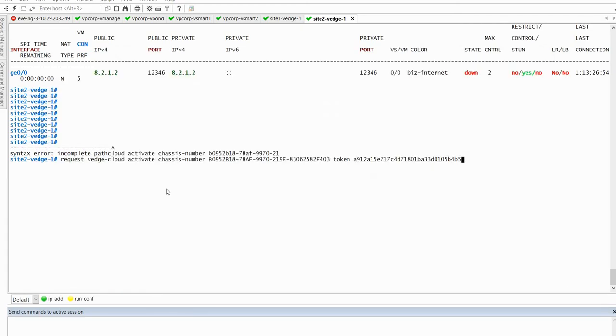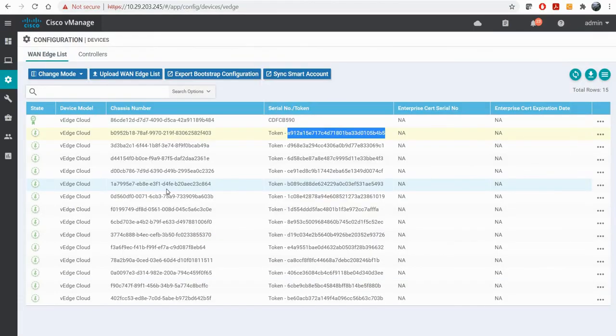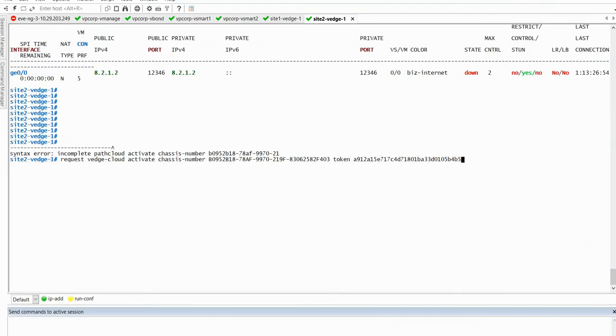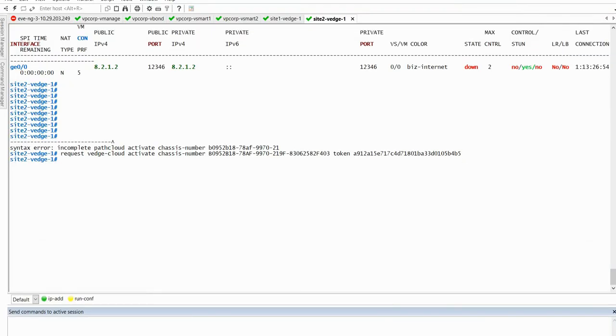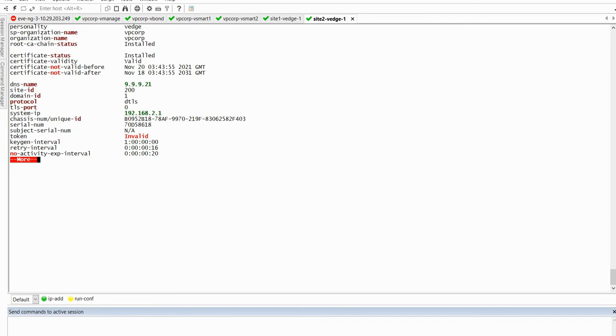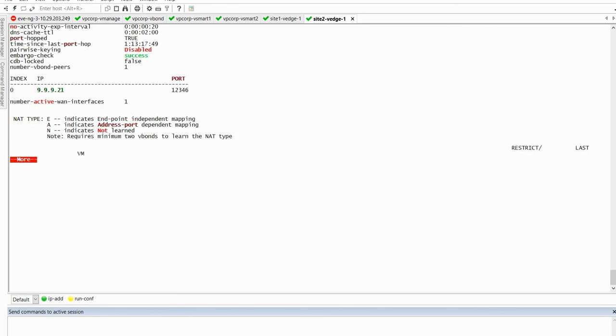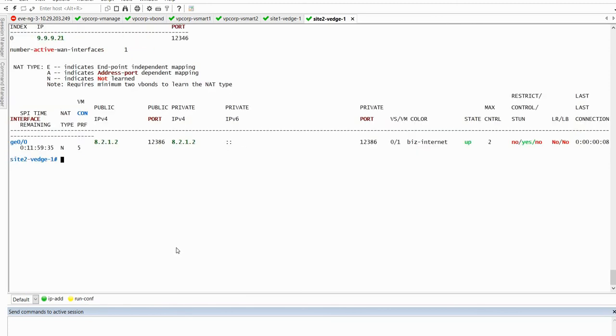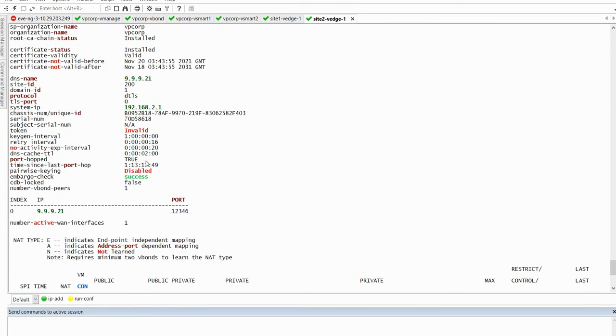Everything is fine with respect to the number. Yeah, and 455. Yes. So this is good. Here, the process is initiated. Now let's do show control local properties. Okay, so it is still showing this one, and I still don't get any certificate.